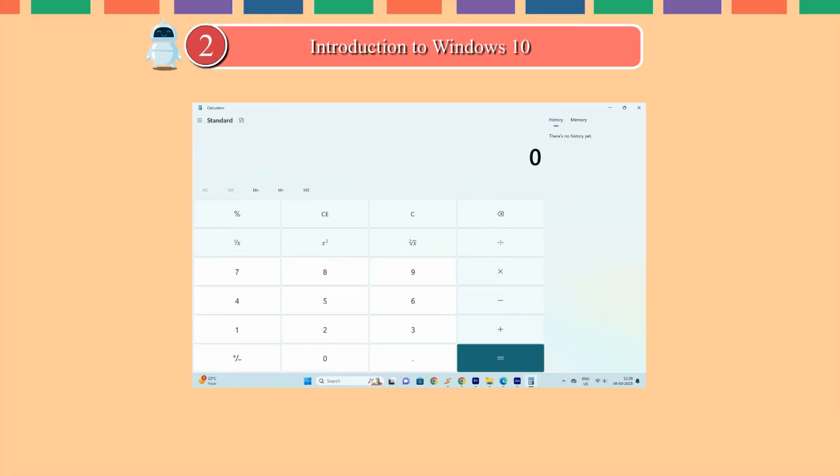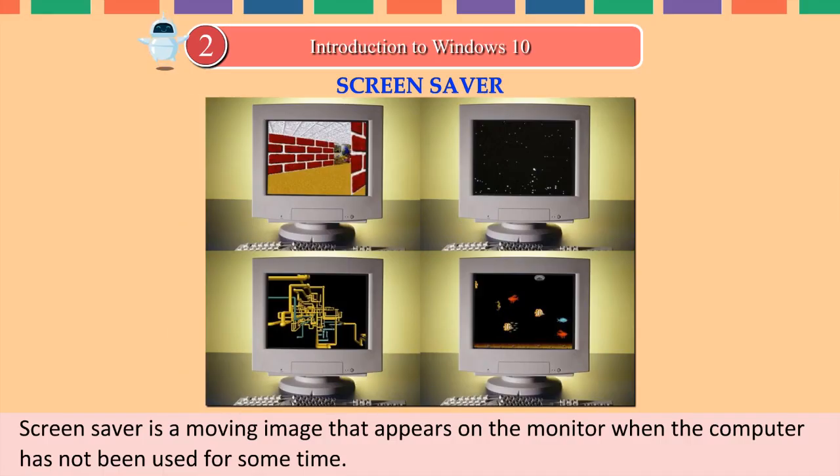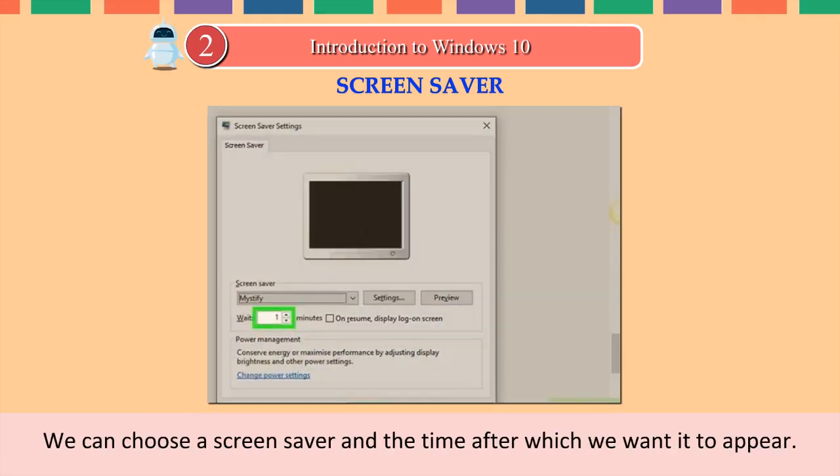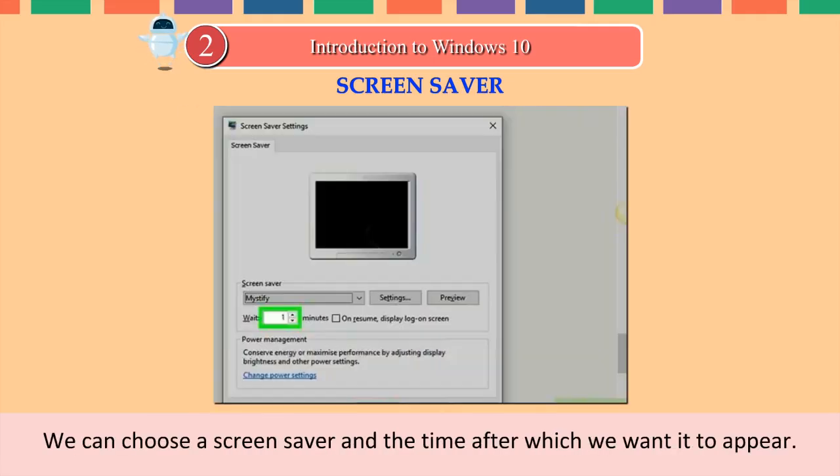Screensaver. Screensaver is a moving image that appears on the monitor when the computer has not been used for some time. This saves the screen from burning out. We can choose a screensaver and the time after which we want it to appear.